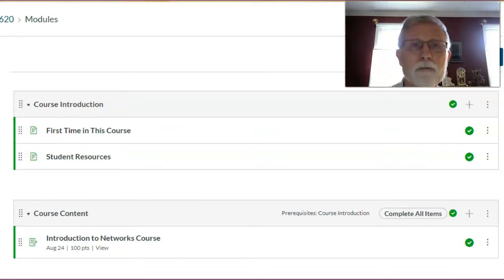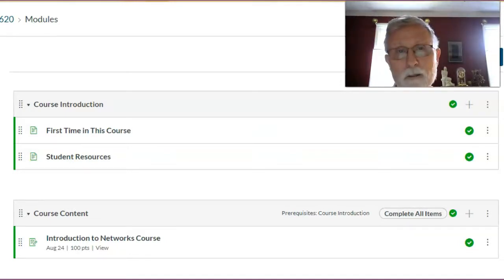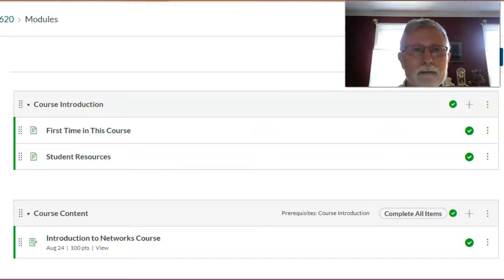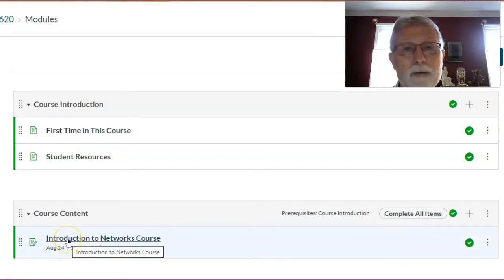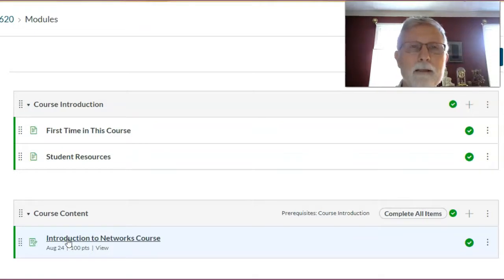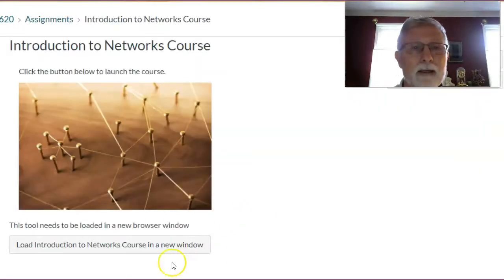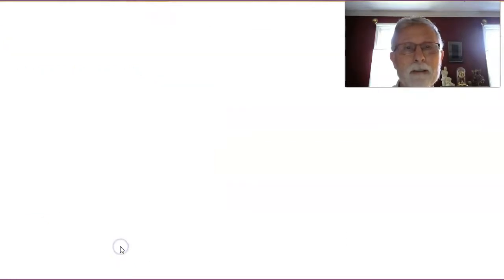Hopefully, by this time, you've looked at the first item in this course, and you've used student resources and you've downloaded Packet Tracer. Now, when it comes time to getting to the point where you're looking at the material, you're going to click Introduction to Networks course. And then it's going to say Load Introduction to Networks course in a new window.